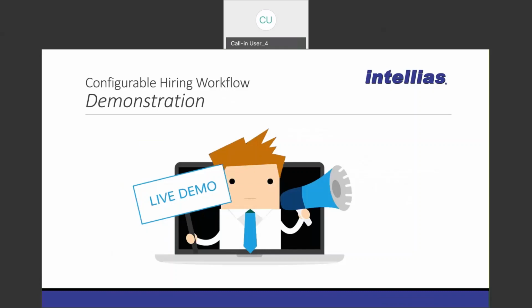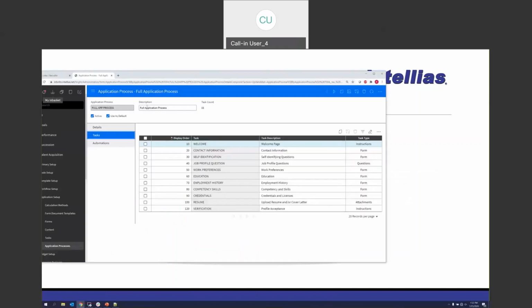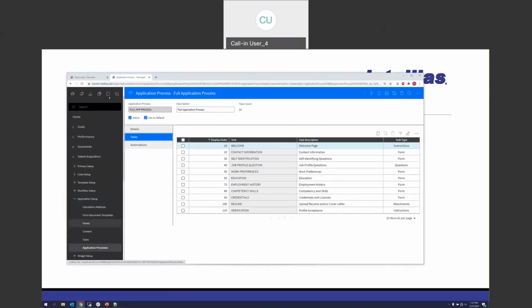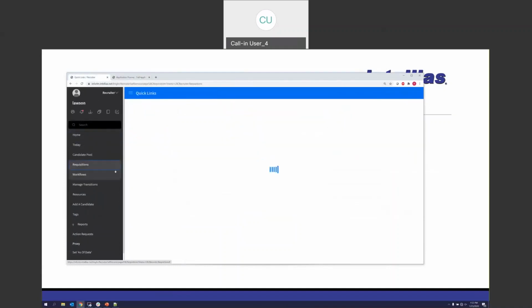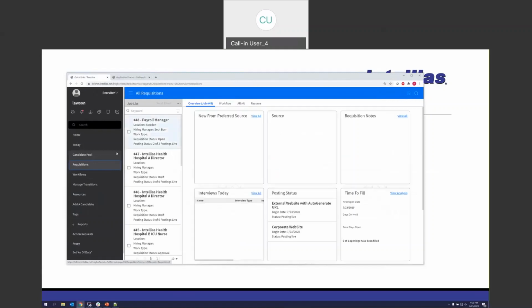So for the live demo, I'll jump back into the system here. Again, I'm going to look at this first as a recruiter, because I think this does a nice job of explaining how to manage the requisitions and how that workflow step looks. So the big thing with this is recruiter and manager redesign. So what does that mean?